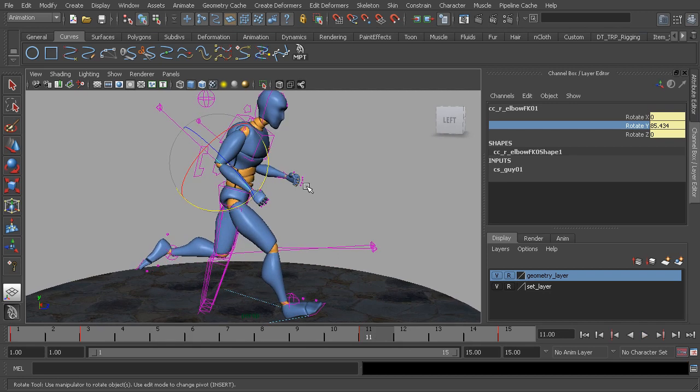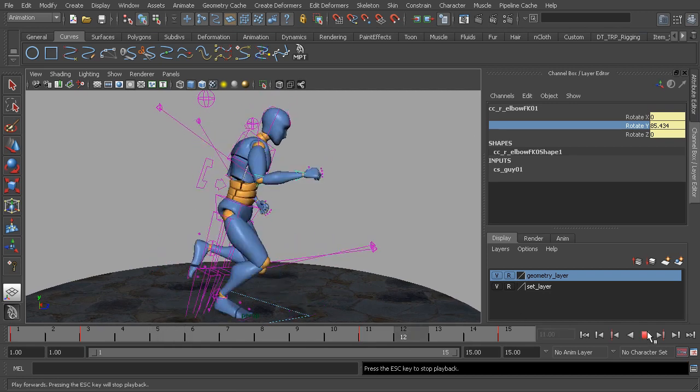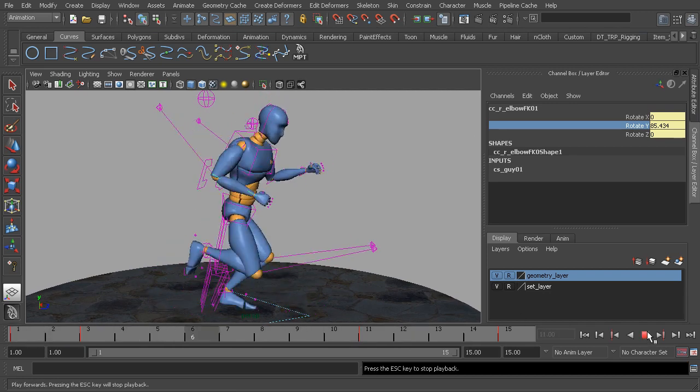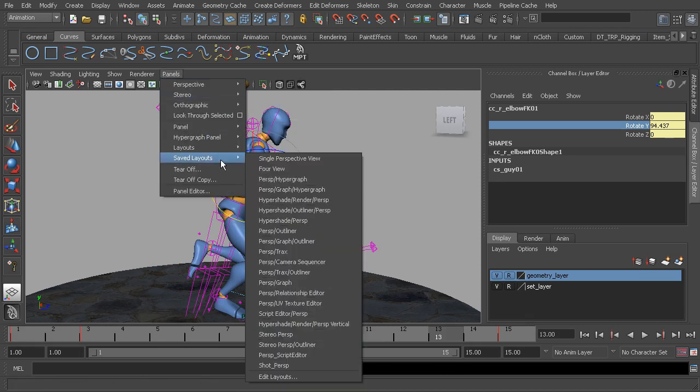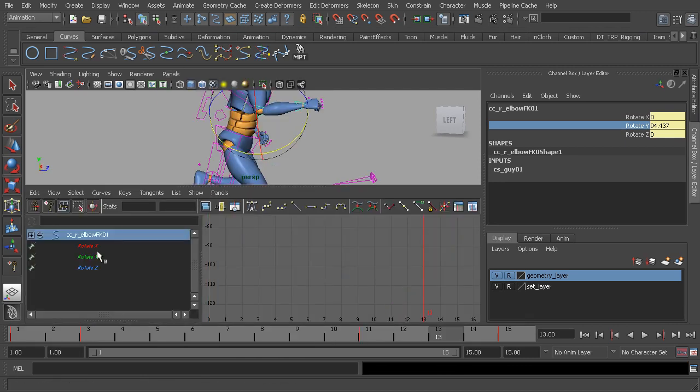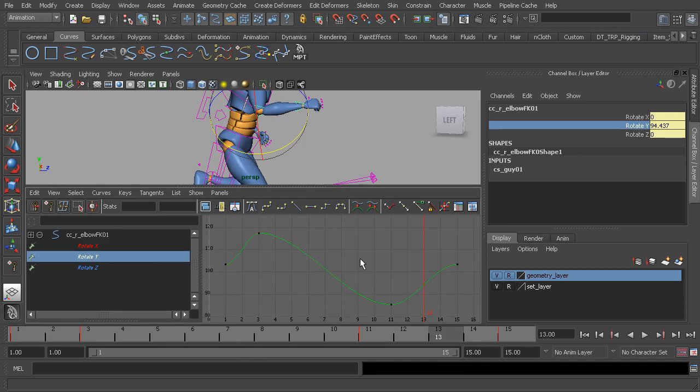Okay, so now we can go ahead and play this back, take a look. So we're getting some great results here. Let's go ahead and clean this up via the graph editor. So we'll go to our rotate Y, frame it up. Let's go ahead and take a look at our infinite curve.